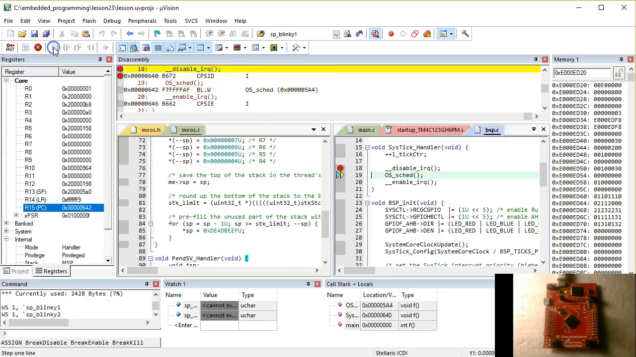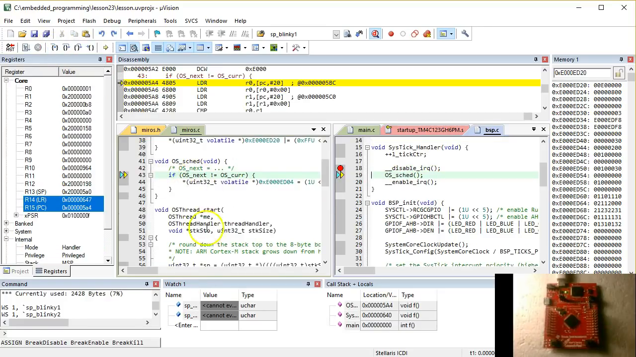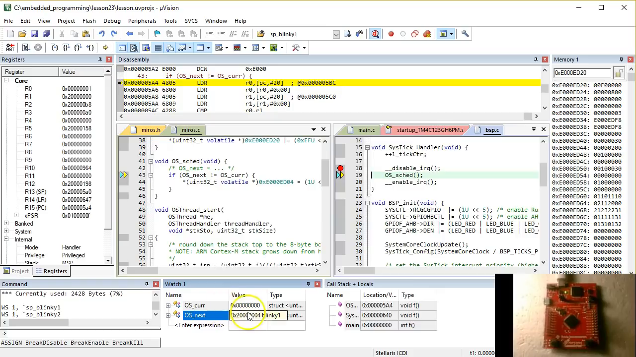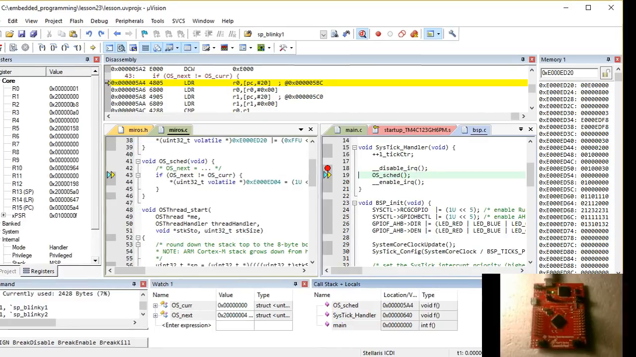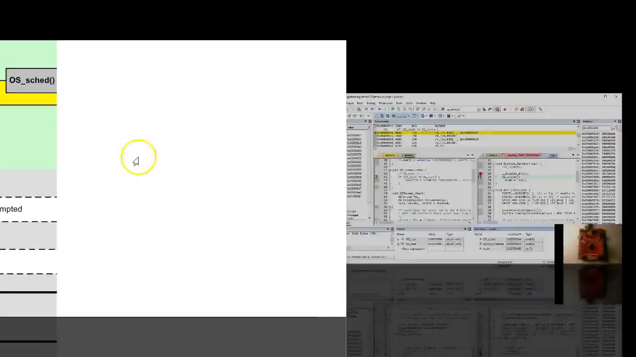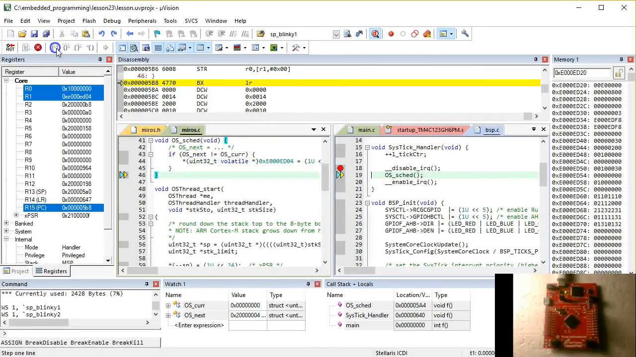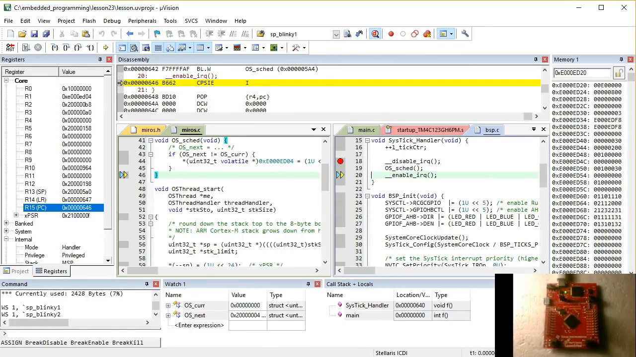Keep stepping through the code into OS_sched, and once inside OS_sched, update the watch1 view to see the OS_cur and OS_next pointers, which are both 0 at this point. Manually set the OS_next pointer to the address of Blinky1 object from main.c. This simulates scheduling the Blinky1 thread to run next. In the call stack view, verify that OS_sched is called from systick, which is preempting main. Step out of OS_sched back to systick and verify that interrupts are getting re-enabled with the cpsie i instruction.